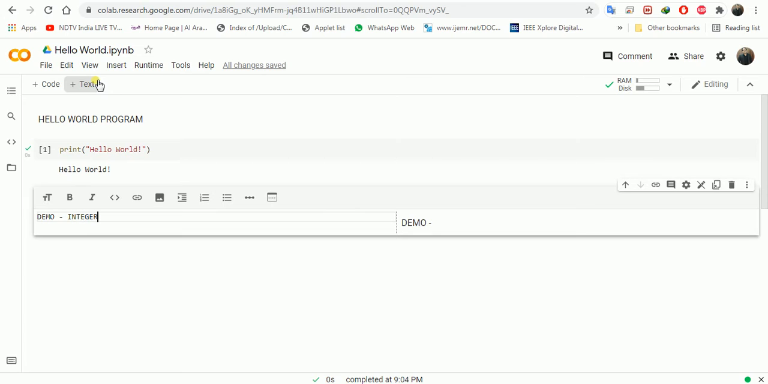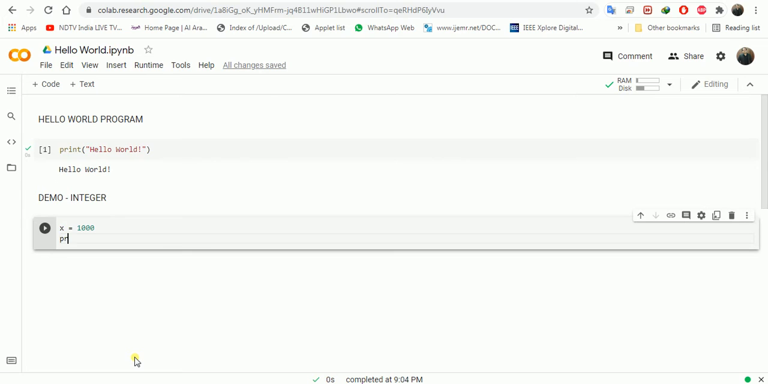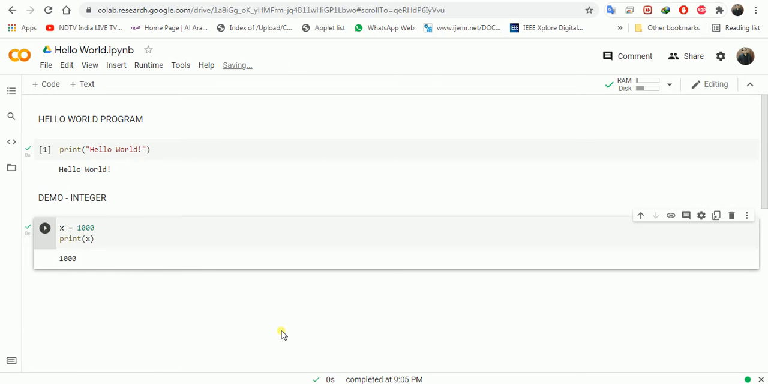Let's say a demo integer. While I have a demo integer program, let me click on the code part, and again I will have another code. Let's say x equals 1000. Let me print the value of x to keep it very simple. And now I have the value of x as 1000 printed out. So you can go ahead teaching the Python part without any hesitation. No problems executing big codes, no problem installing big software like NumPy, SciPy, etc.